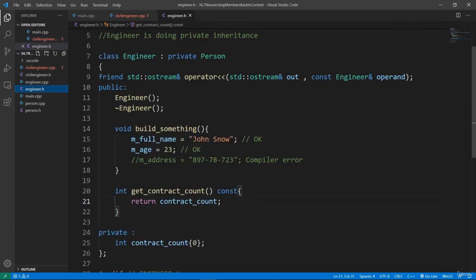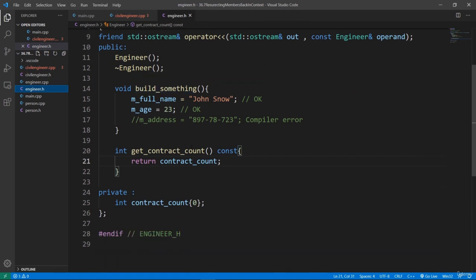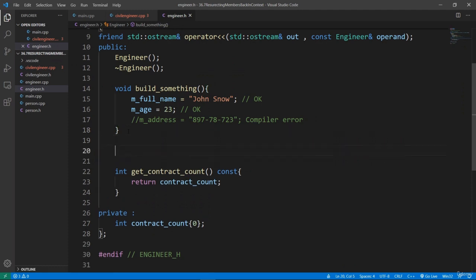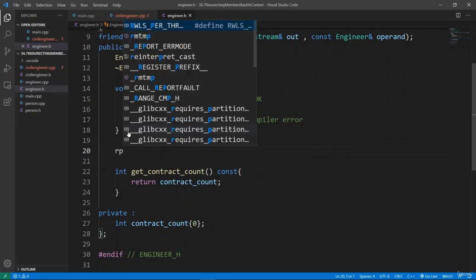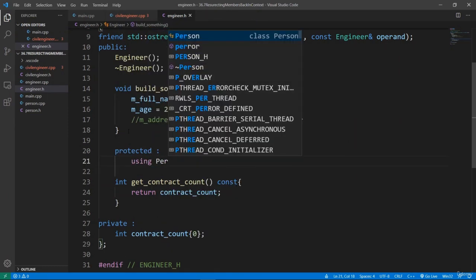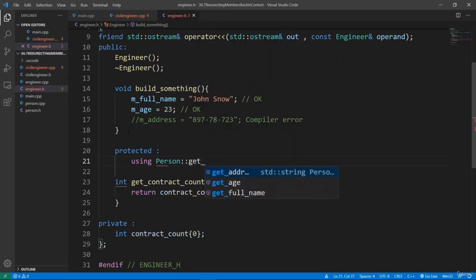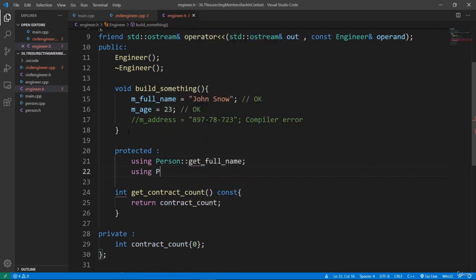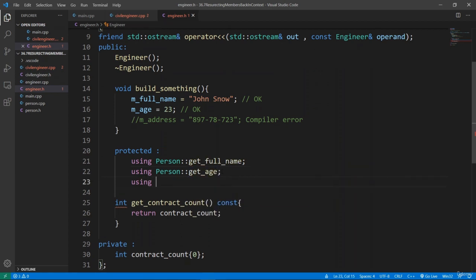So we can go in our engineer class and set up, for example, a public or protected scope. We're going to use protected because we want these to only be accessible from inheriting classes, for example. So we're going to say protected, and we're going to say using. This is the syntax. We're going to say person, and we're going to say getFullName. We're going to say using person, getAge. We're going to choose this, and we are going to say using person and say getAddress. I think we have that method here.